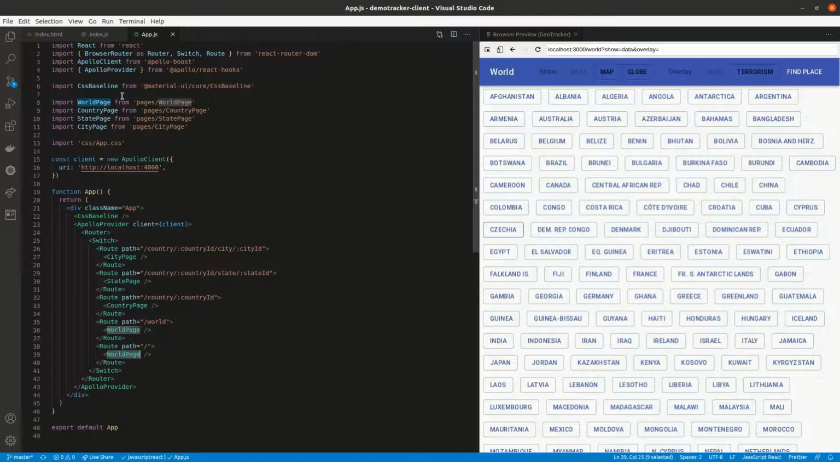And what CSS baseline does, even though it looks like it's an HTML element, it's not. It's a function, and it goes off and sets up all the CSS and gets it working across different browsers. So it just sets the system up. Then the next thing is Apollo Provider, which we create. It comes in from an external system, and we create something called an Apollo client.